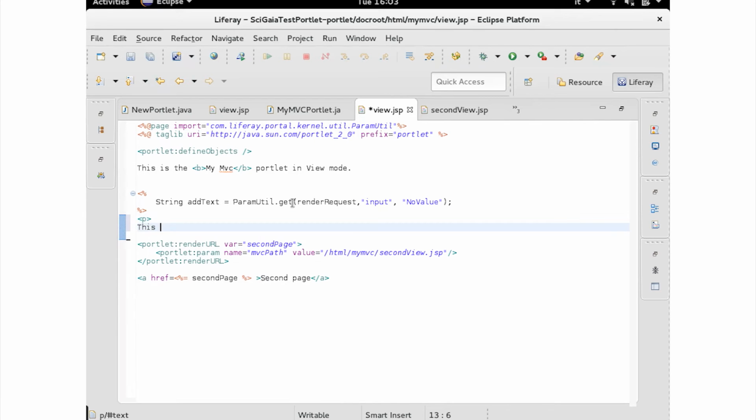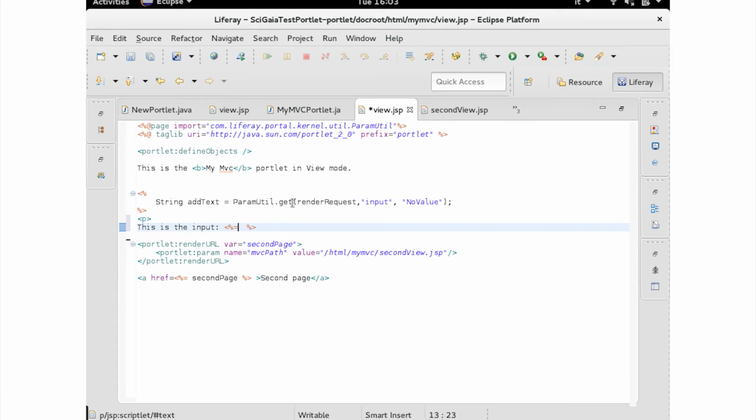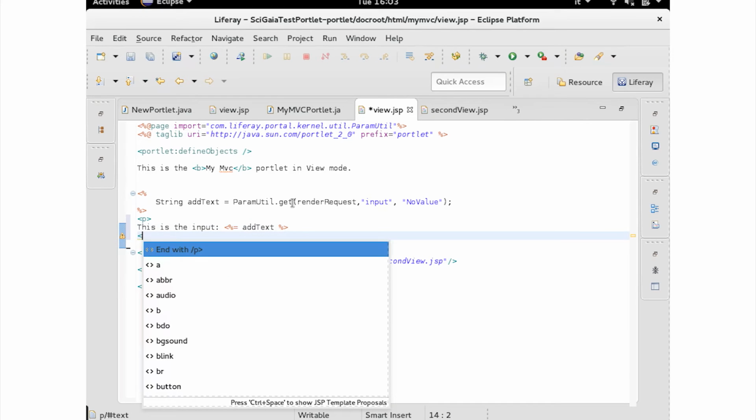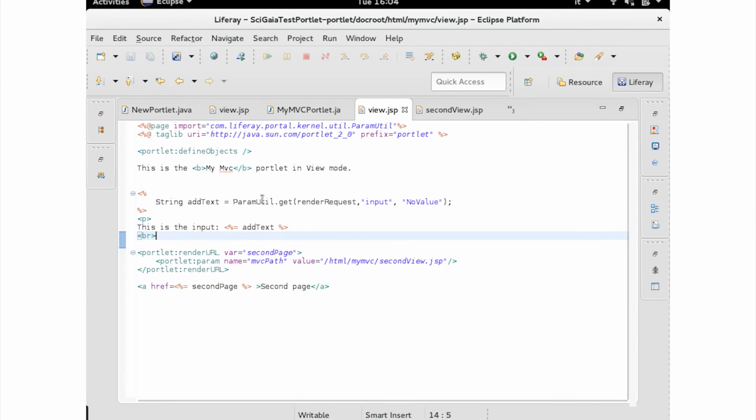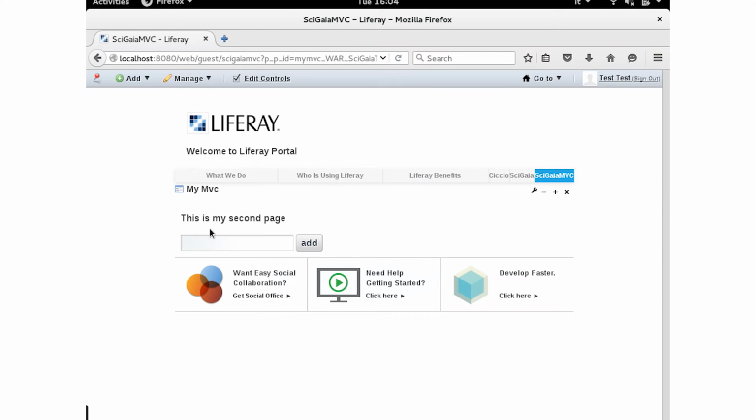So we are in the view.jsp. We are writing the text we get from the second view, from the form submitted by the second view, saved by my MVC portlet method. I write this here, just to separate. This is the input.